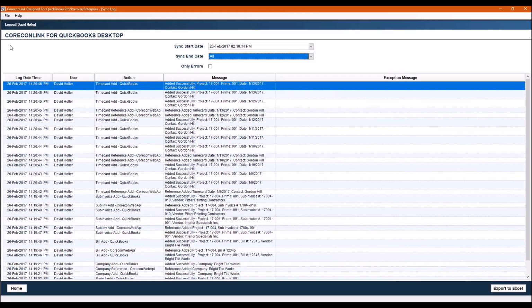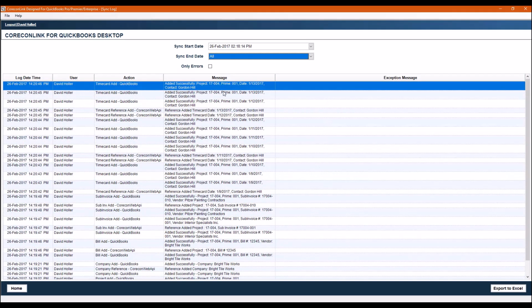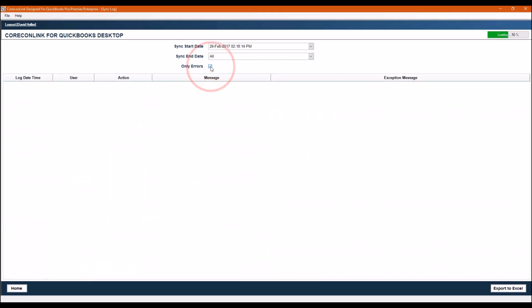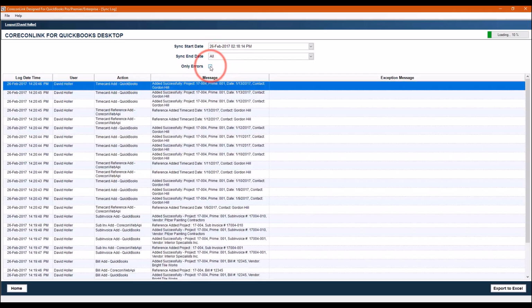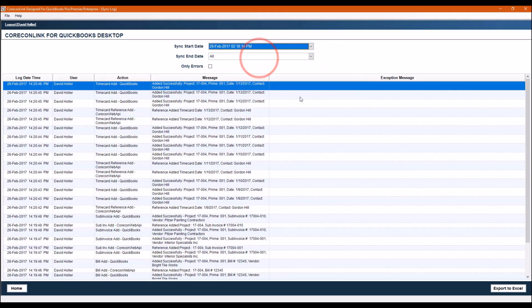So it automatically brings us back to the sync log, just to show us all the information that was imported into QuickBooks. Notice that there's no exception messages. We could click Only Errors. Of course, there is none in this case. We could also select a range. All of your sync logs from the past will also show up here. You could go back and look at those if you needed to. But in this case, it's only showing us the sync log for the ones that we did just a moment ago. So we're going to click Home.